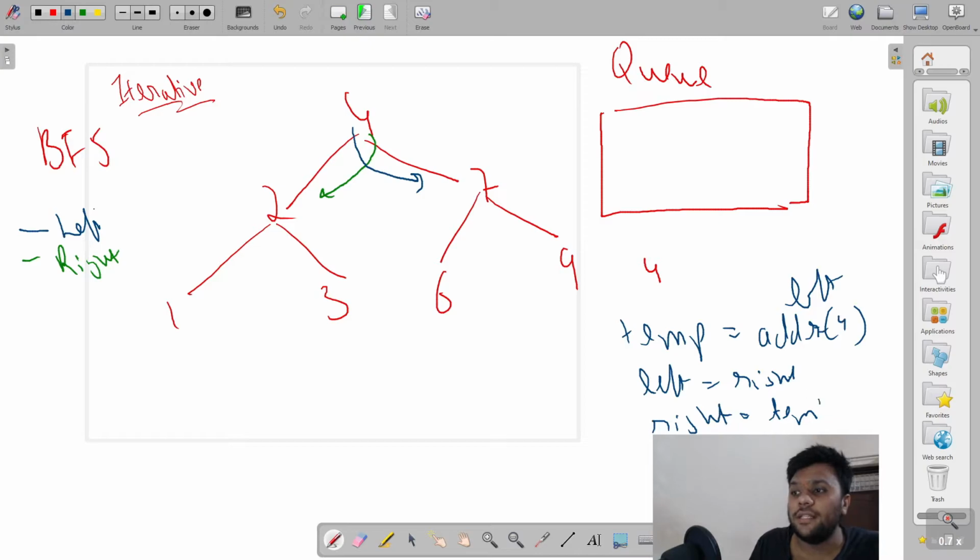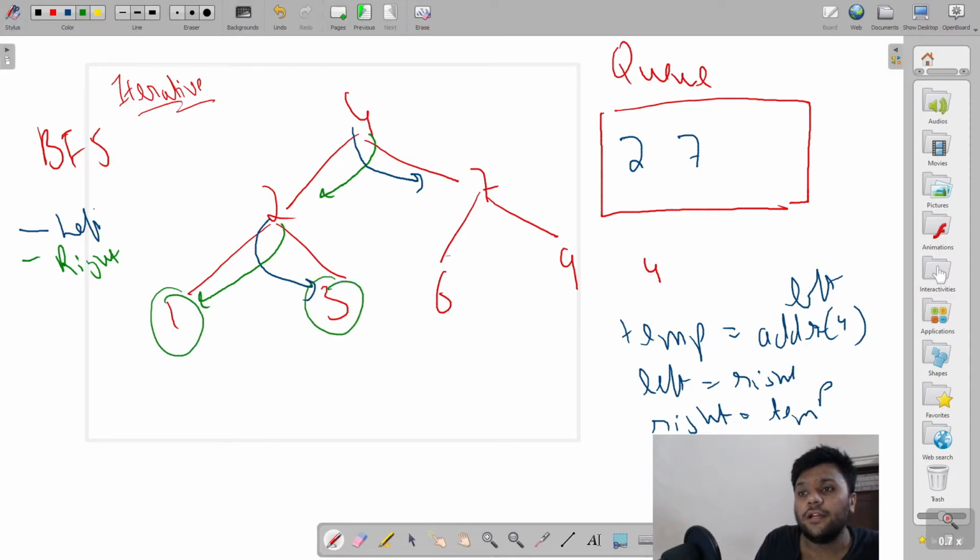I hope this is clear. Now what else am I doing? First of all, I will invert this one; I will swap this top level. Now I will go for my 2 and my 7. In my 2 I will swap: my left will start pointing to the right and my right will start pointing to the left. That's what we are doing over here. We are not checking the leaf node values or null.